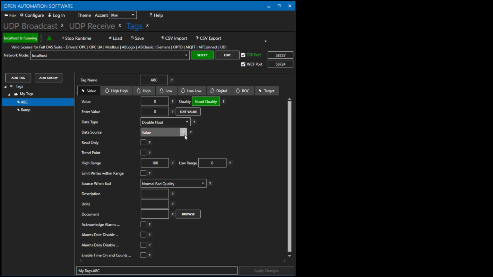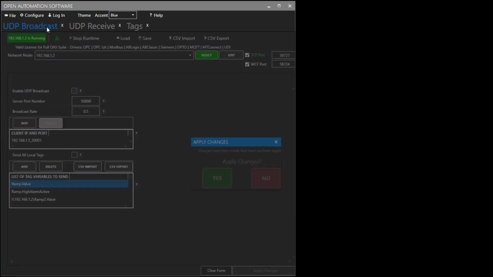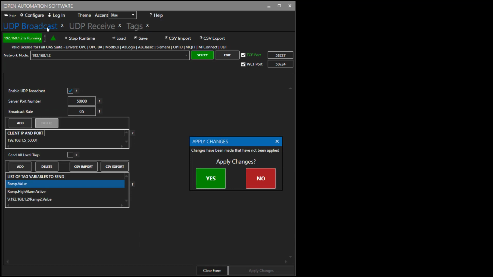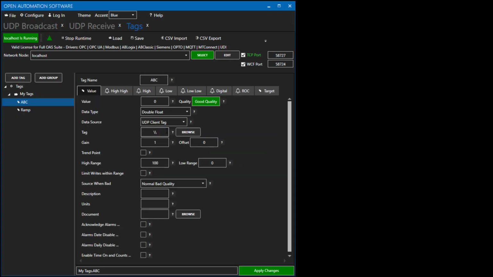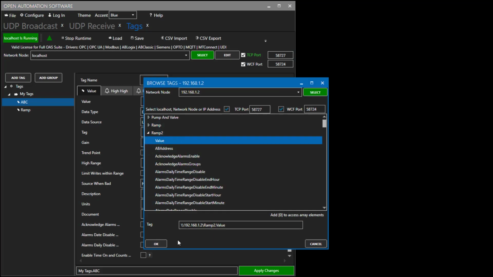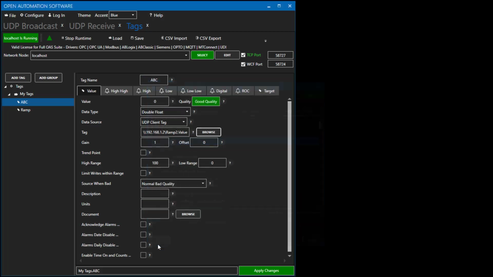And then, again with the data source being UDP client, this one was called, let's see what we called it, ramp 2 from that network node. So that was still /192. Well, I'm going to cheat in this scenario and actually just browse for that tag, if that's okay. There is that full IP address, and when we click Apply Changes, that is then coming from an example of another remote node from the broadcasting node.